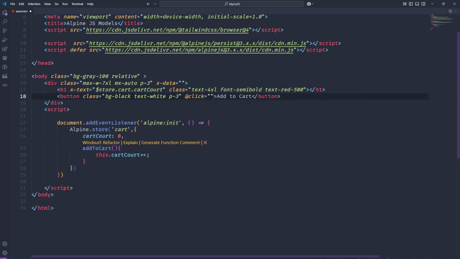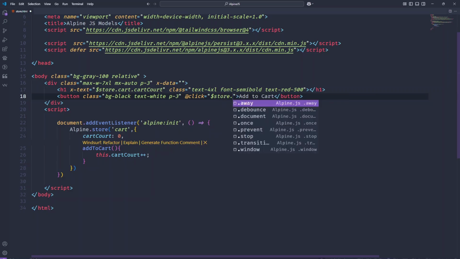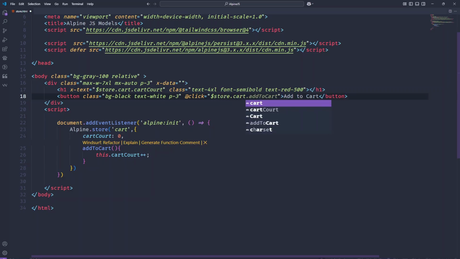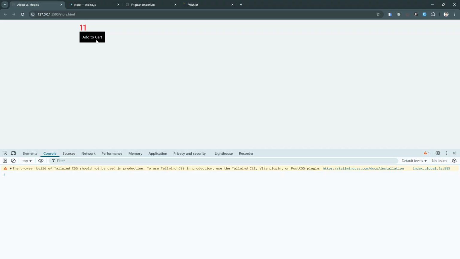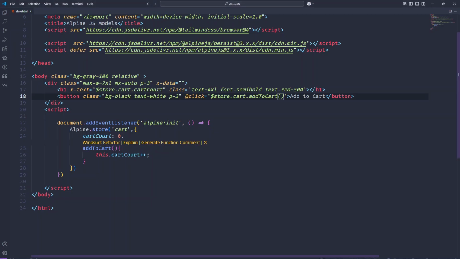And on the click event, we can access this method. To access this, we need to use store and the store object name, which is cart, and dot add to cart function. Let's save this. So you can see we are able to access both properties of this store object here.